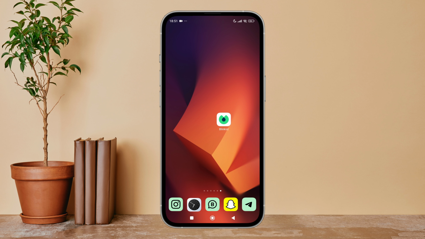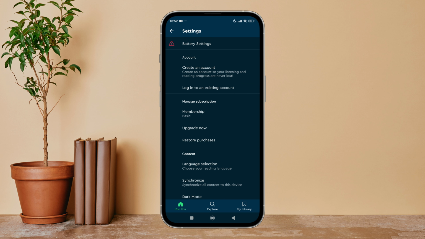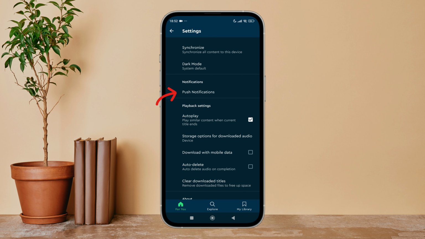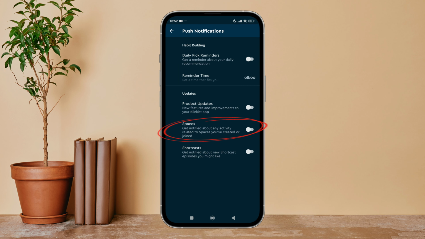Today in this video, I am going to guide you through how you can turn on spaces on Blinkist. So let's get started. Firstly, open the Blinkist app on your device, then tap on the settings icon. Next, scroll until you find push notification. Next, tap on it. After that, you can see the option of spaces. Turn it on by tapping on it. So, this is how you can turn on spaces on Blinkist.